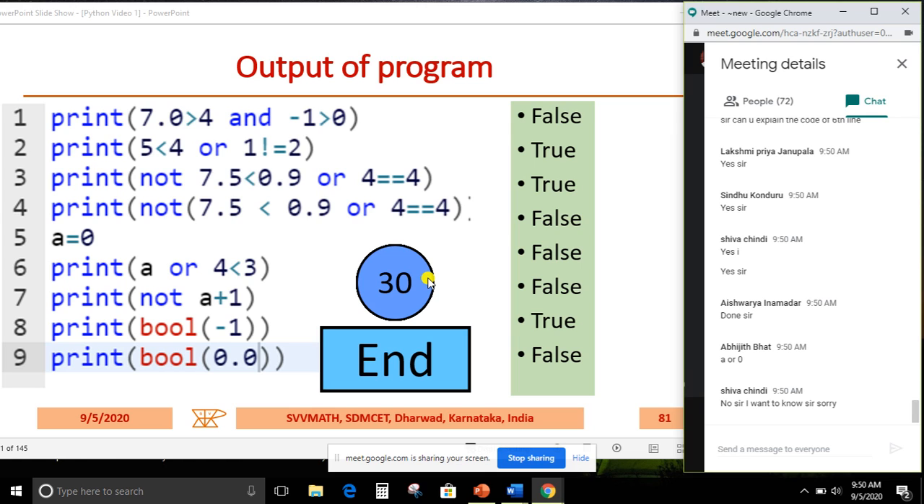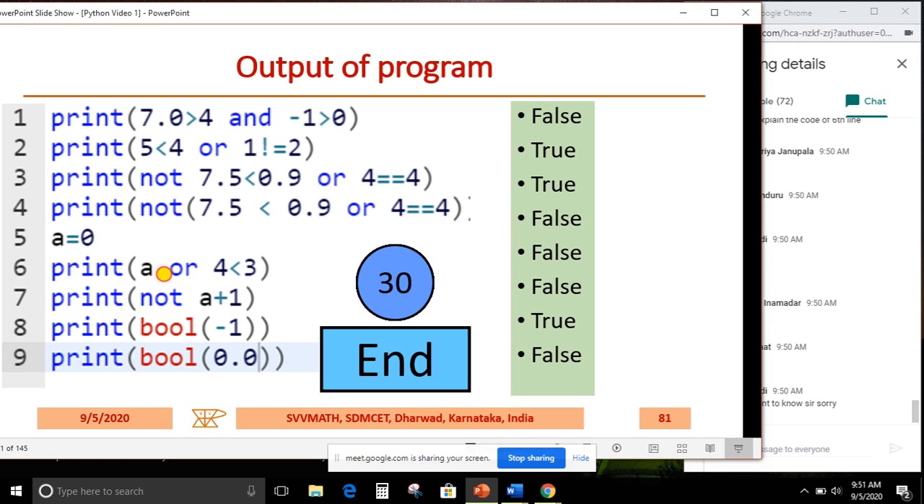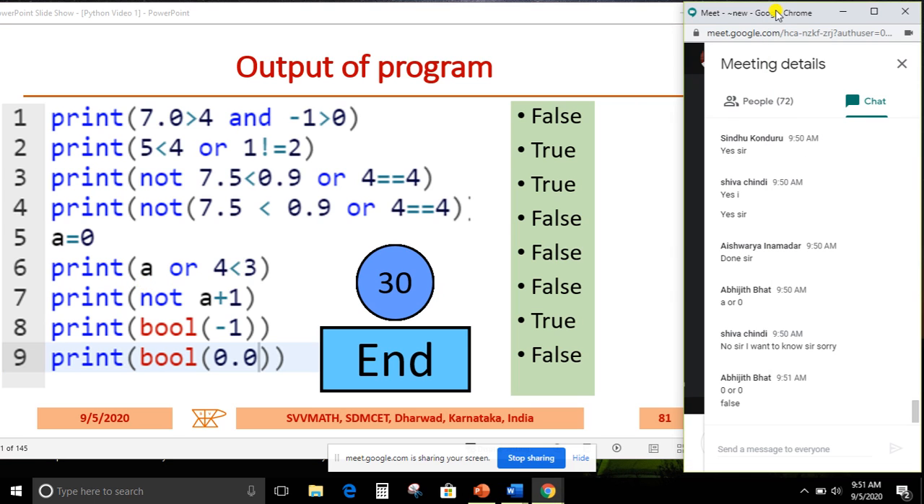Very good. Yes, sir. Here A is equal to 0, sir. Means it is false. And for the OR operation, 4 is lesser than 3, that is also false. So false OR false is equal to false. Very good. Thank you.